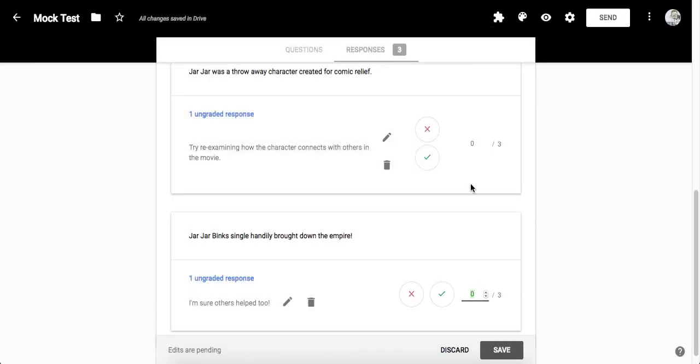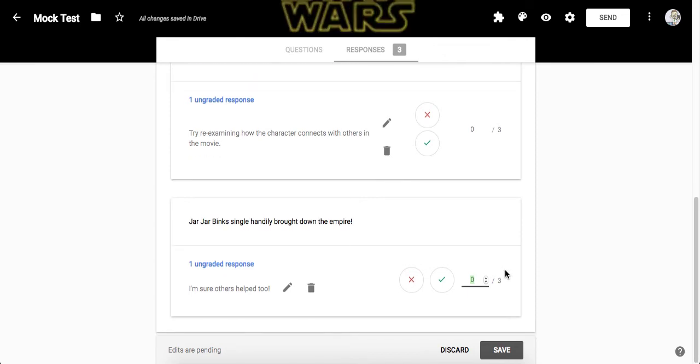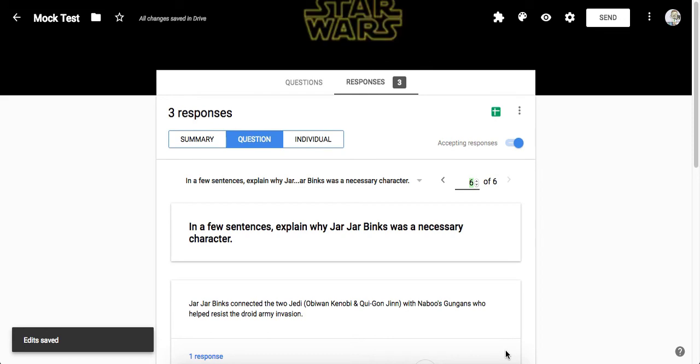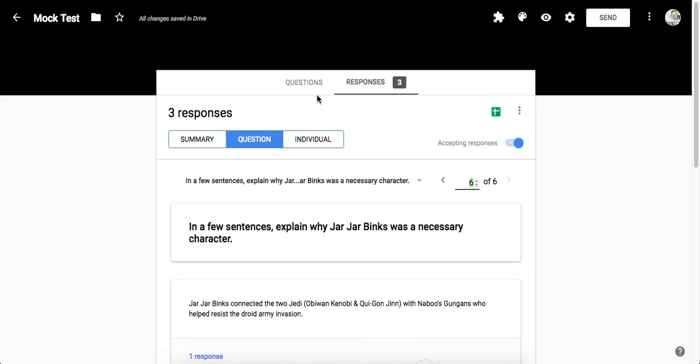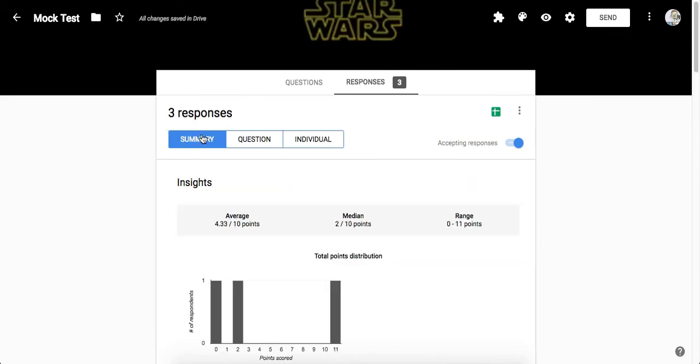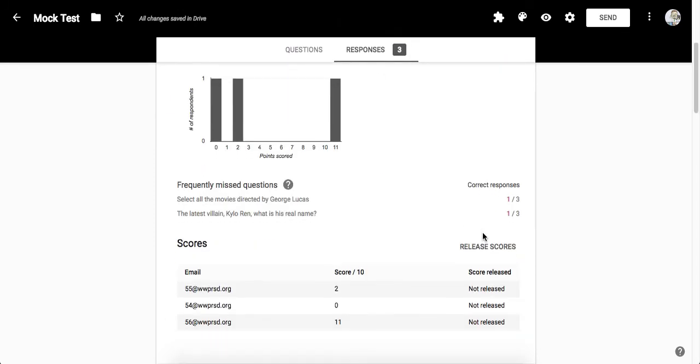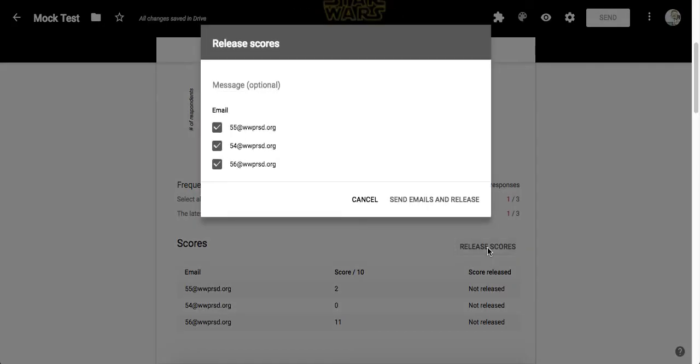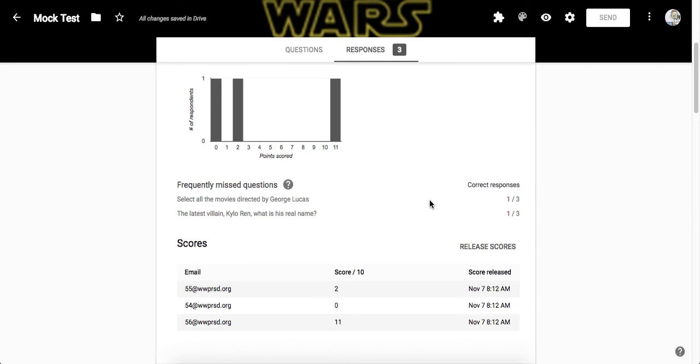Once I'm finished grading and giving any type of feedback, I can then go down and hit save so that all those grades are locked in. I'm going to go back to that summary tab and I'm going to release the scores now to all the students. And so I'm able, if I needed to, send a message that would go out to everyone that's receiving this email. I can check off who is receiving their scores, and then I can send the emails and release.